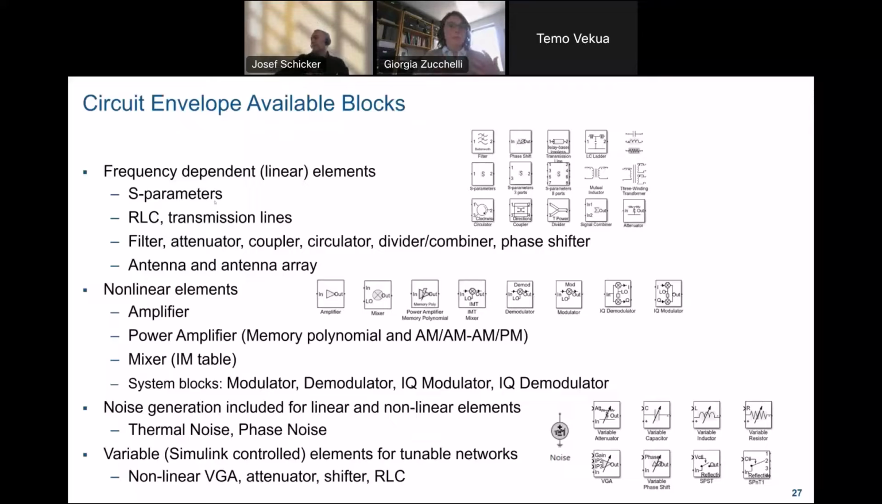And then you have basic components, for example, to generate noise, if you want to inject noise in specific parts of your system. By the way, each of the nonlinear components allows you to specify noise, both noise specified in terms of noise figure, or for example, in terms of noise parameters, including the impedance relationship, or for example, using color noise. So if you have a spectral distribution for your noise.